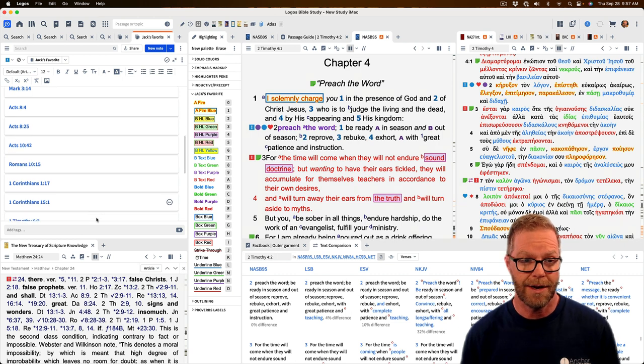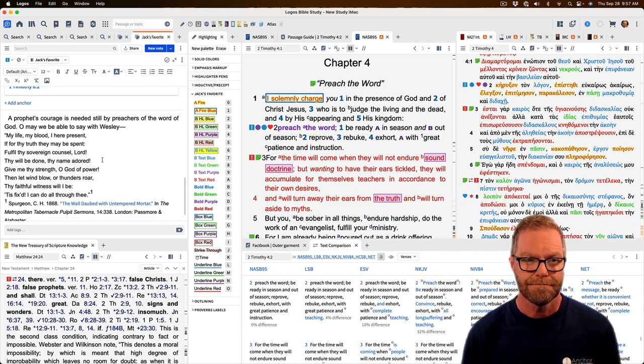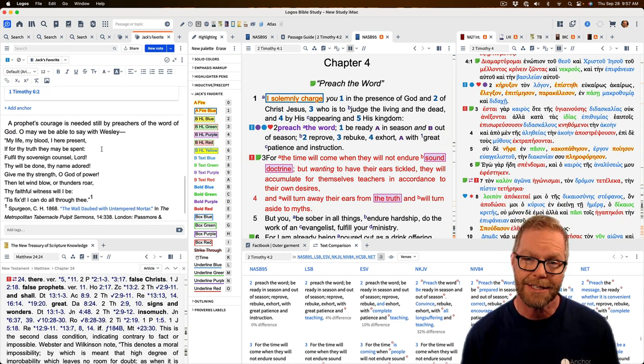So what I did is I went and I found a bunch of verses that talk about preaching, and I attached this same cool quote to all the verses. So if I run into any of those verses in any resource at any time, I will see this symbol.